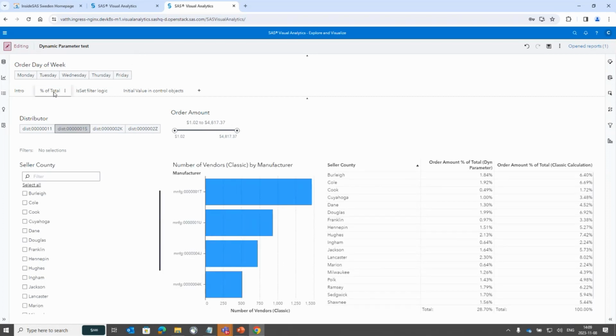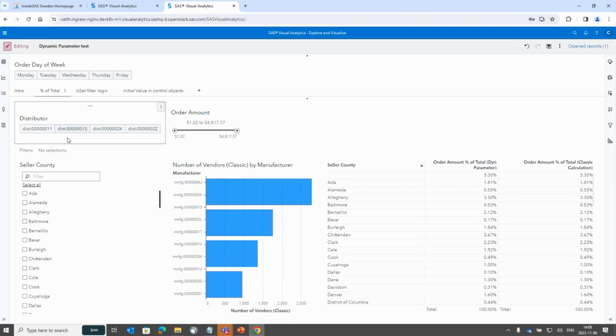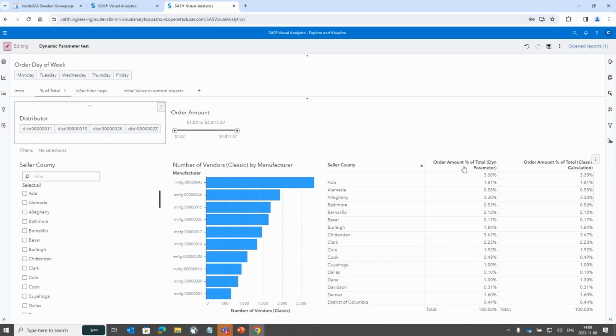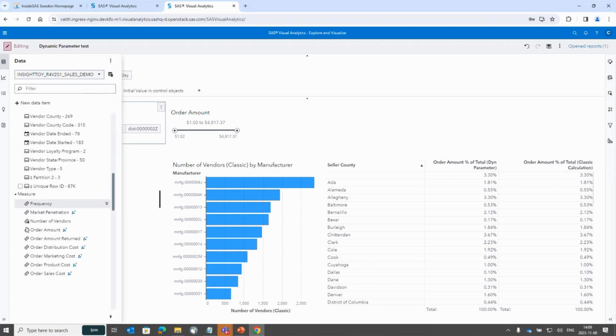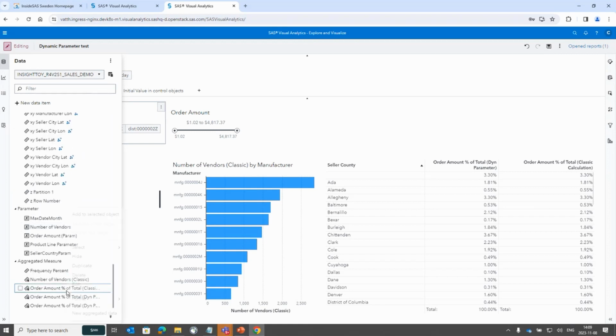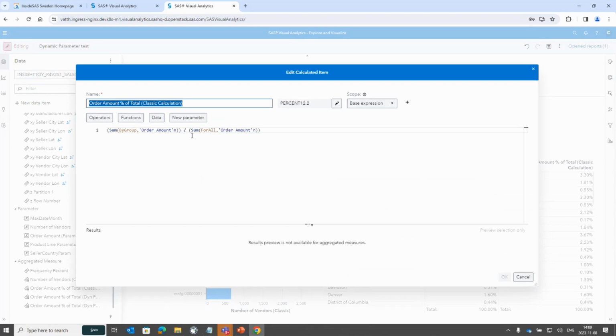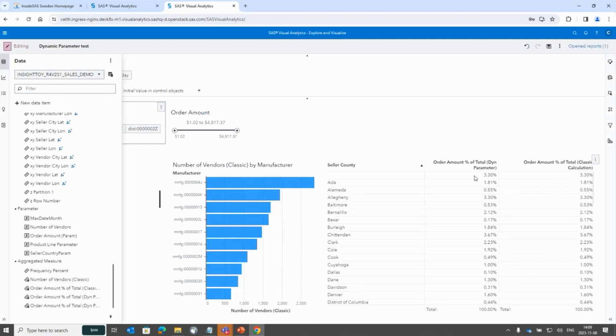When you are dealing with benchmarking examples, for example, we have the order amount percentage of total. Now everything is deselected, and as you can see, it has the same value. This is the classic way to calculate this. We can preview that one quickly. Edit. So it's a division: sum group by order amount divided by sum for all order amount. The classic way to do that in previous versions. However, this is the same calculation.